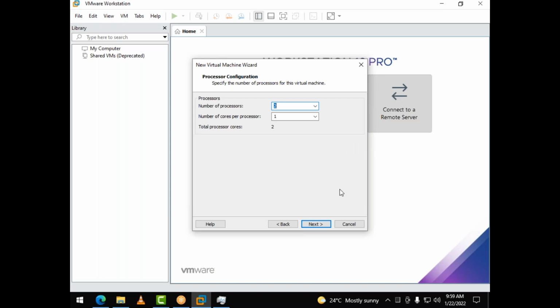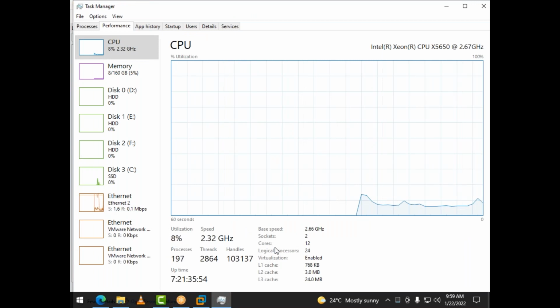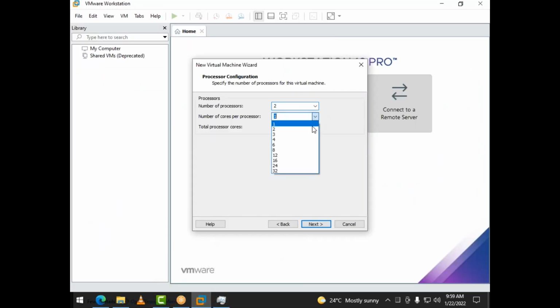And number of cores, my system supports 12 cores. Suppose your system supports only 2 cores, 3 cores or 4 cores, then you select 2 here. Suppose your system has 4 cores, you select 2 here. Suppose your system supports 2, you select 2 here. Like that, depending on how many cores per processor you want to provide for this virtual machine, you enter that number here. After providing, click next.